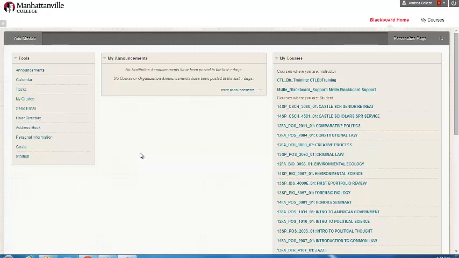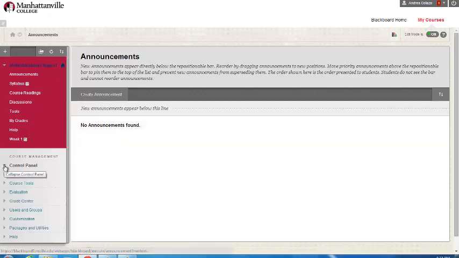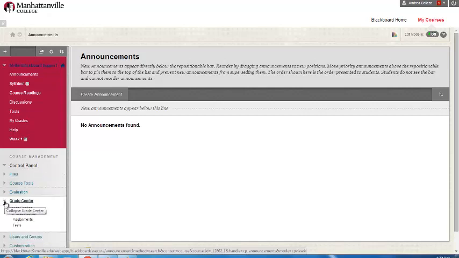The first step is to select the course to download the gradebook. Then click on the Control Panel tab located on the left side. Click on Grade Center. Then click on Full Grade Center.